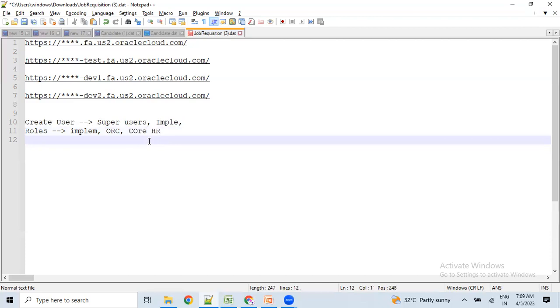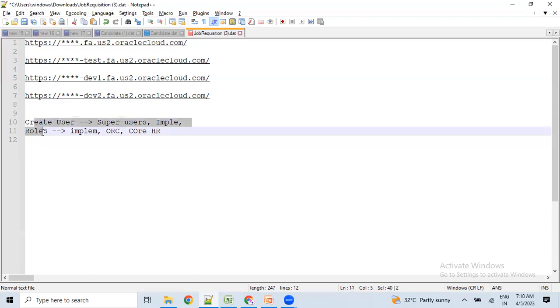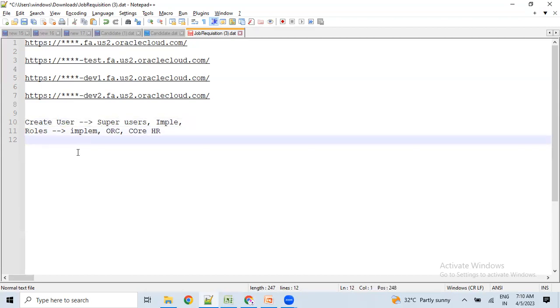Once we provide the role privileges to this super admin user, we have created a user and provided all the roles. What is the next step? Then we need to enable the offerings. This offering concept I will explain once after logging into the system. Actually, we have 5 types of offerings available now.